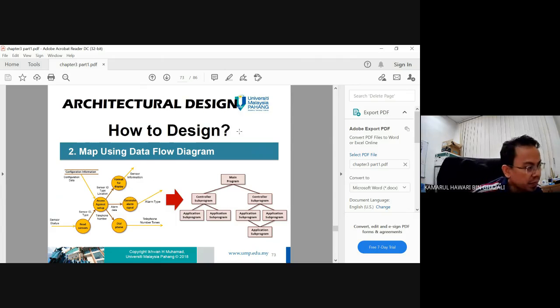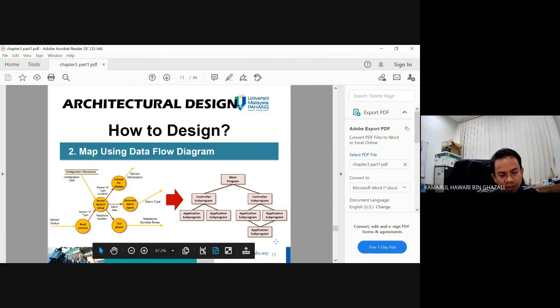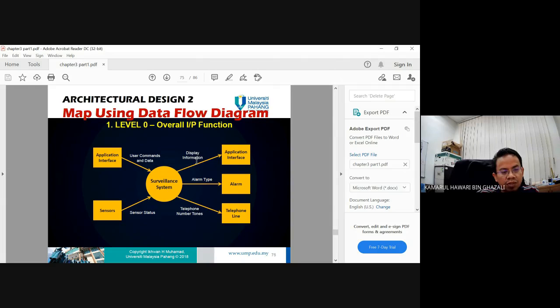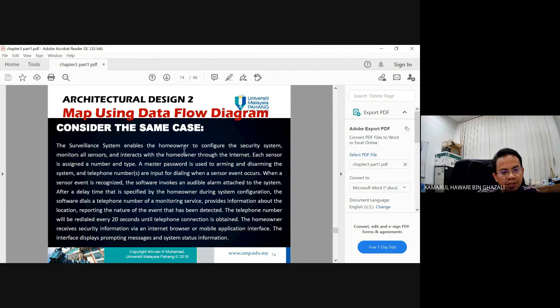So next, we map using the data flow diagram. This is the mapping. We have a main program, controller subprogram, application subprogram, and last we also get the application subprogram. Consider the same case. This is how we transfer the problem to the flow diagram.